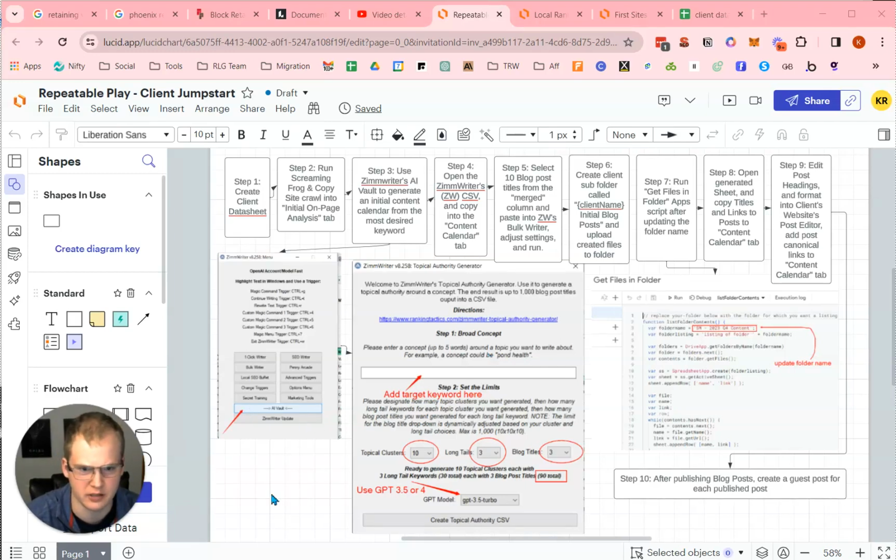So I want to show you this client jumpstart. This can be used either if you're an SEO agency offering SEO and doing it for your clients, or if you're a business owner and you want to do your own optimization of your site and make sure you have the most bang up site around. This can be used for you as well. So when I say client, think of your business. Okay. So first of all, we want to create a client data sheet.